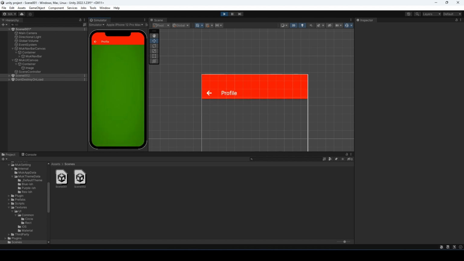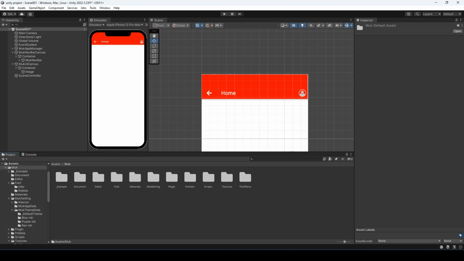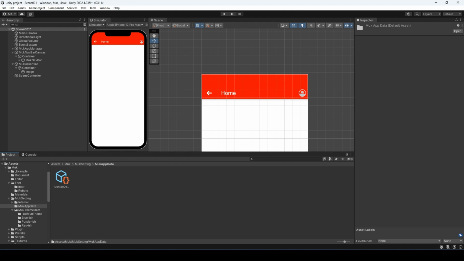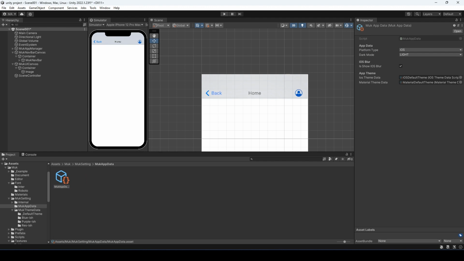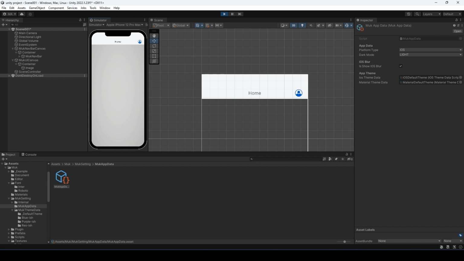It may seem a bit laggy, cause I am recording the screen, but it's very smooth when I am not recording. Click the back button to go back. Let's see how it looks on iOS mode. Go to Mook, Mook Setting, Mook App Data, and change the platform to iOS. Enter play mode. Click the Profile button. Nice, just like native. We can swipe back to the previous scene, or click the back button.